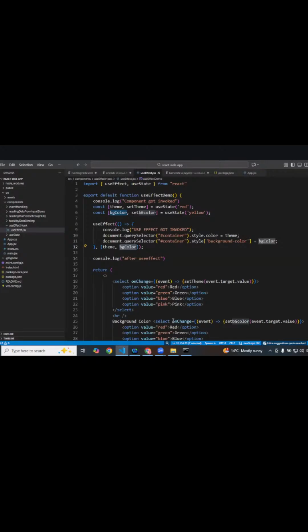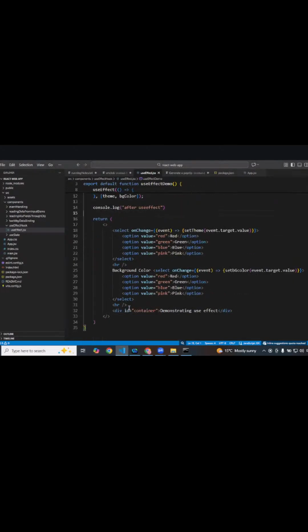Am I clear with your question, Ganesh? Yes, sir. Sir, actually, in the container, where we are using the container in the DOM elements, sir, document.querySelector. Okay, okay, okay. Cool, thanks, sir. Thank you. Anyone, any more questions?